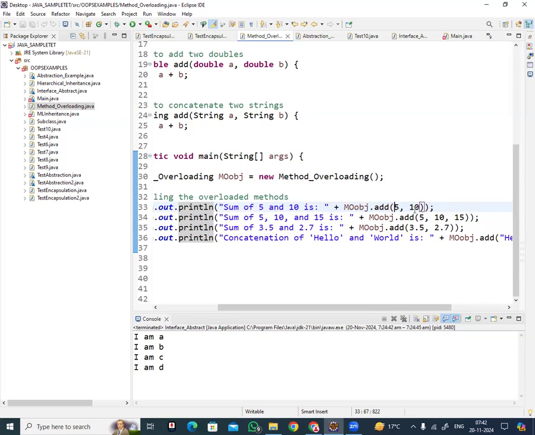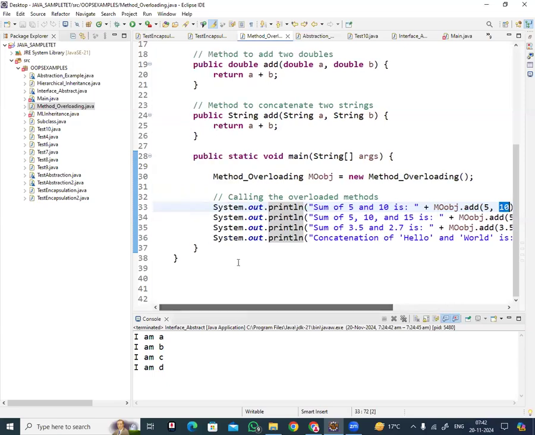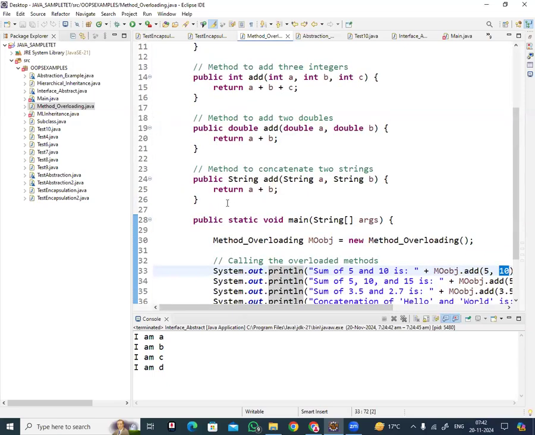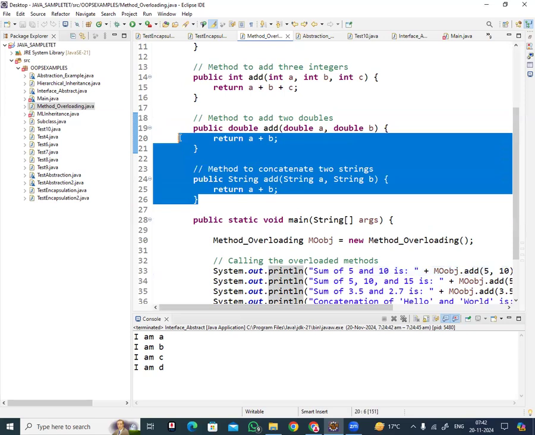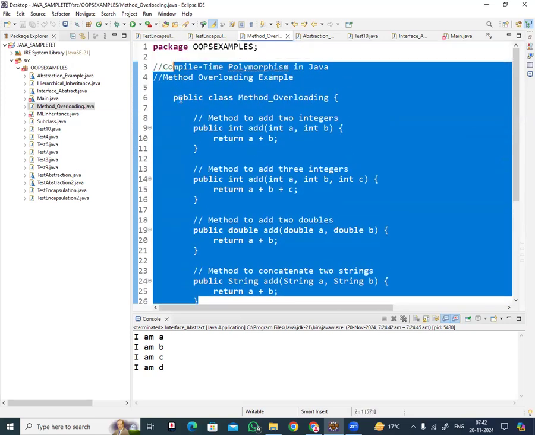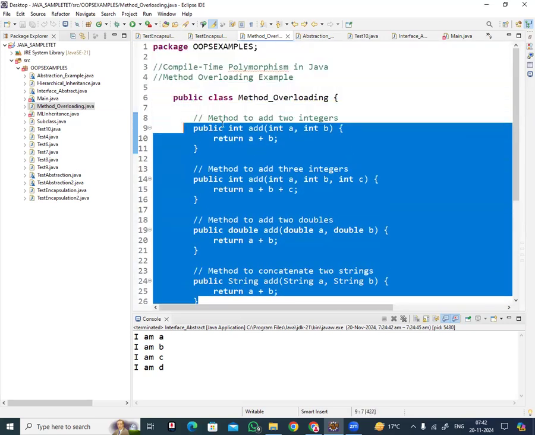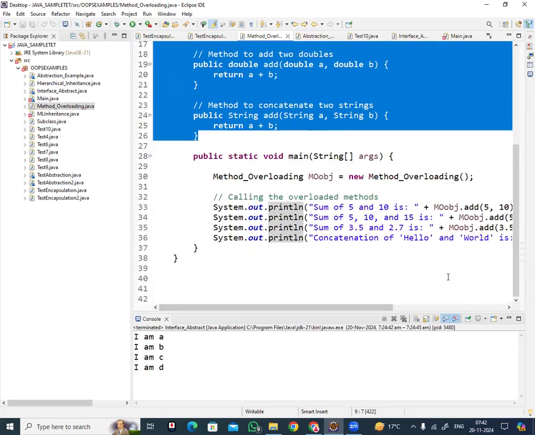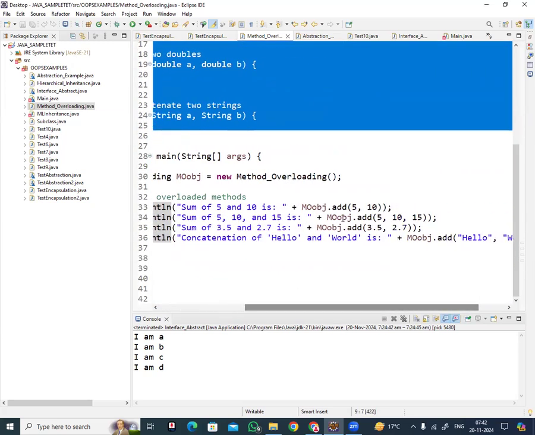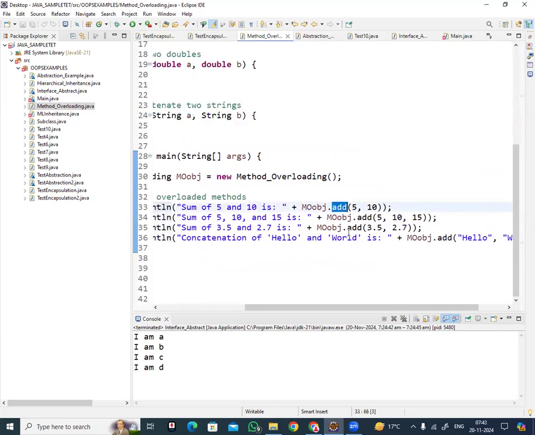That means 5 is an integer, 10 is an integer. So during compile time only, the JVM decides which method to call, because we have four add methods here. If you see, string add, double add, int add, like this the method overloading class has four add methods. How will the JVM know which add method to call? In the method overloading concept, it is based on the parameter values. So we are passing 5 comma 10, two integers.